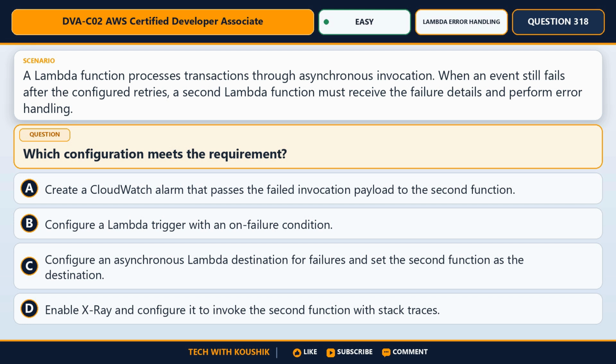Option A. Create a CloudWatch alarm that passes the failed invocation payload to the second function. Option B. Configure a Lambda trigger with an on-failure condition. Option C. Configure an asynchronous Lambda destination for failures and set the second function as the destination. Option D. Enable X-Ray and configure it to invoke the second function with stack traces.